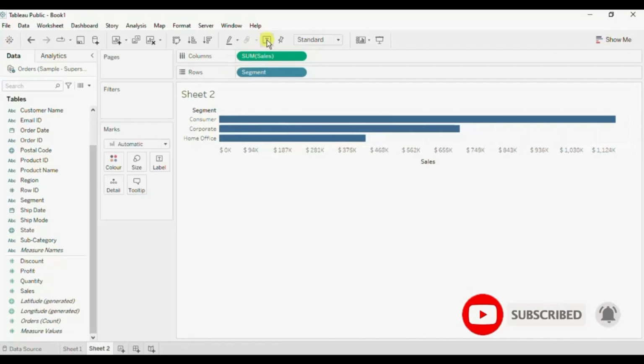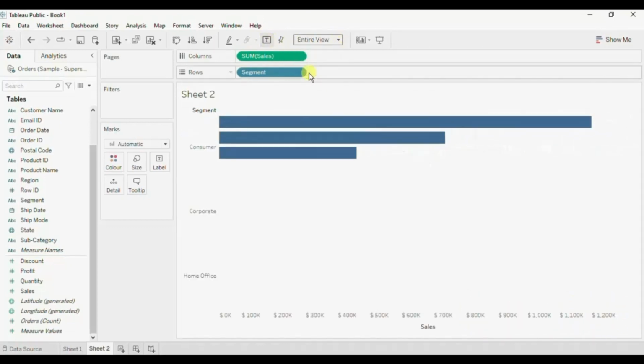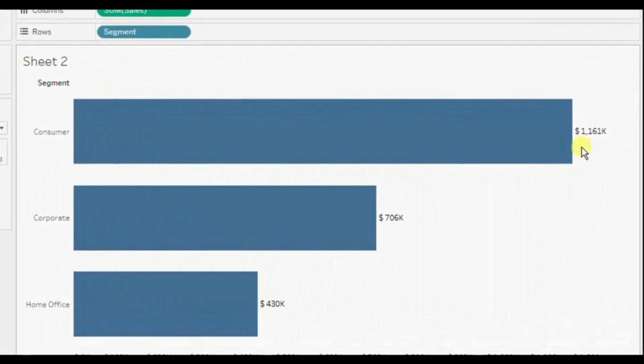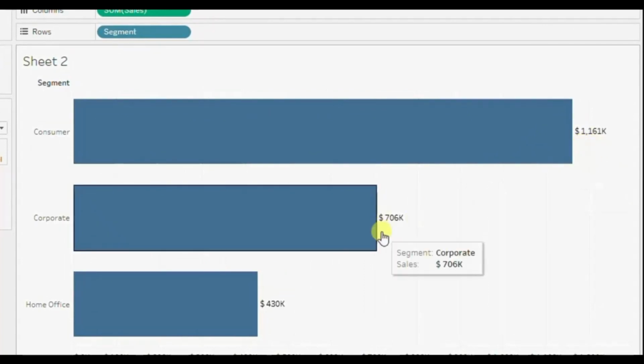Let me turn on the labels. Let me change the fit to entire view. Here you will notice that the sales by default is coming in the correct format in which we want to display the sales.